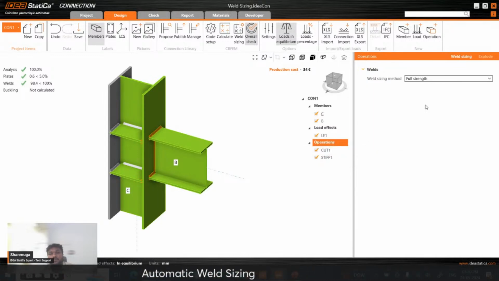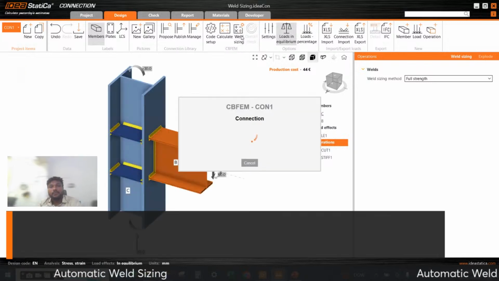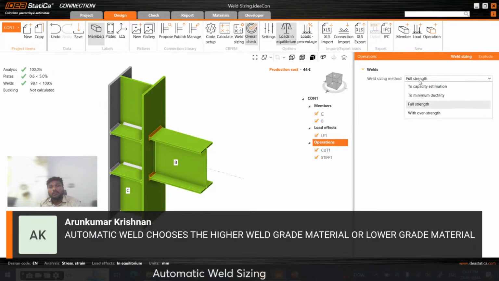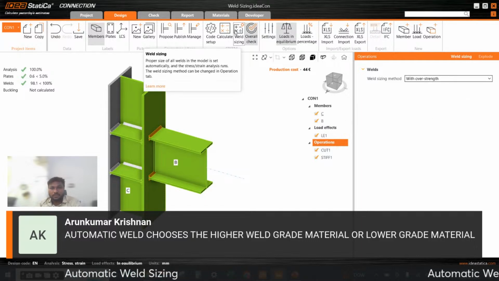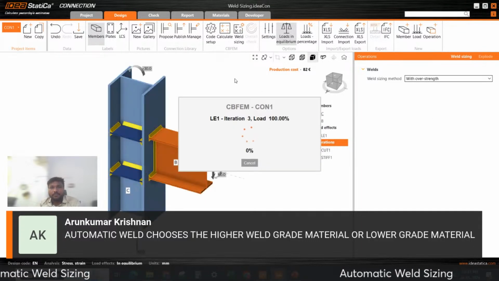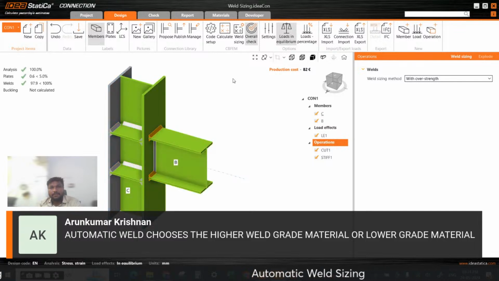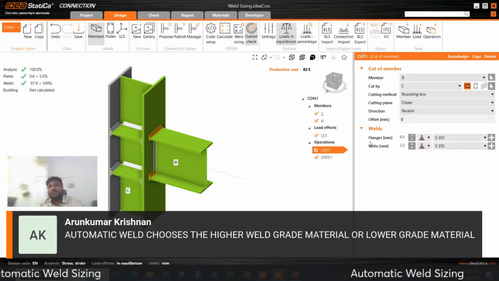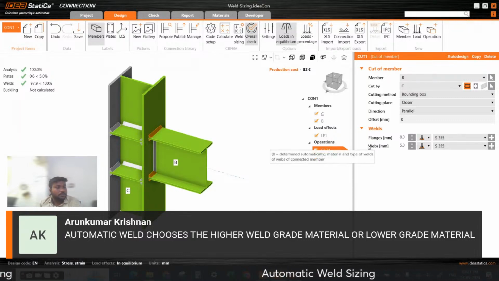And you have this full strength option, running again. Then we can run with the over strength option. With the over strength option, we can observe the change in the weld throat thickness for the flanges and webs over here.